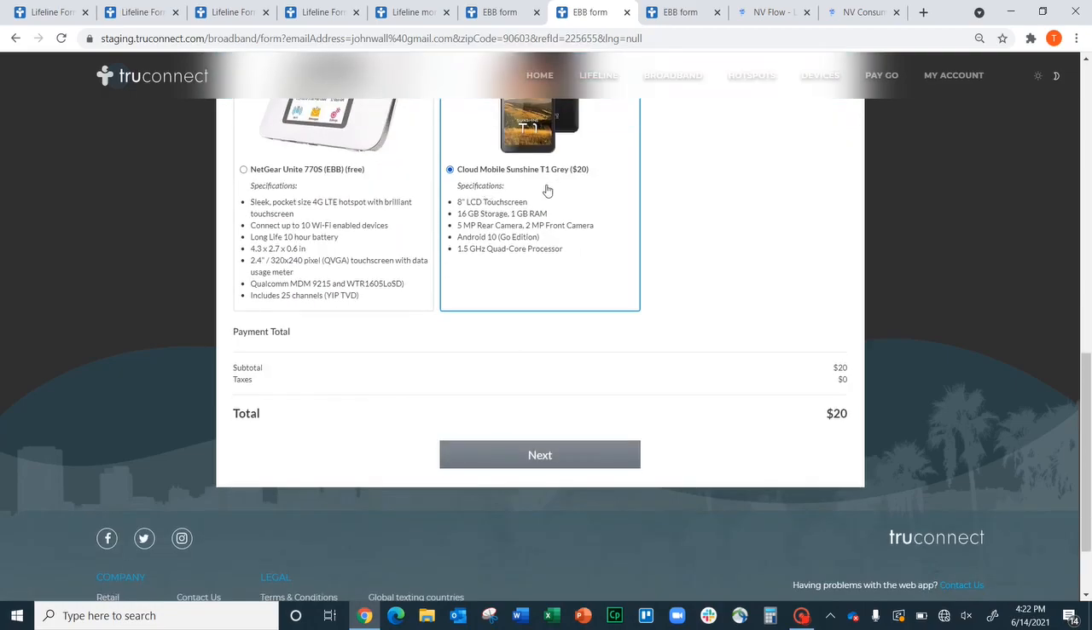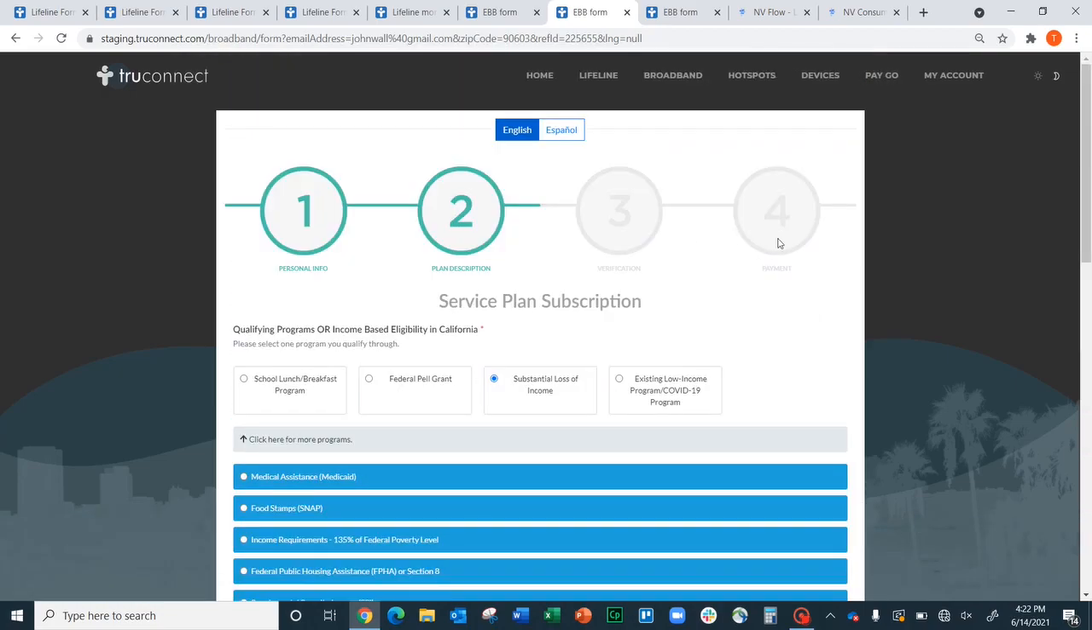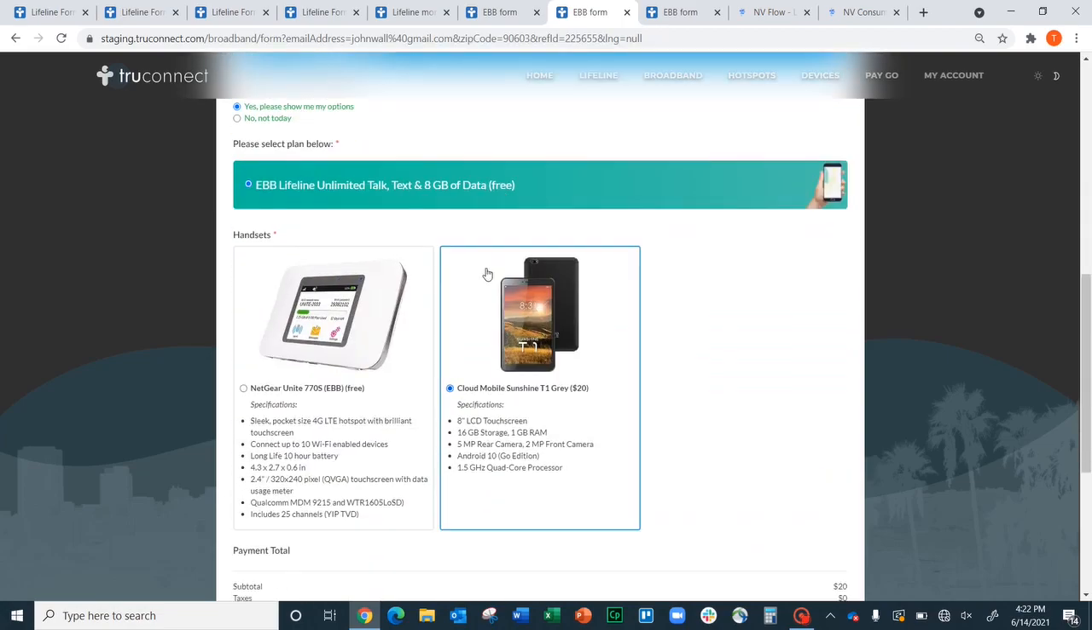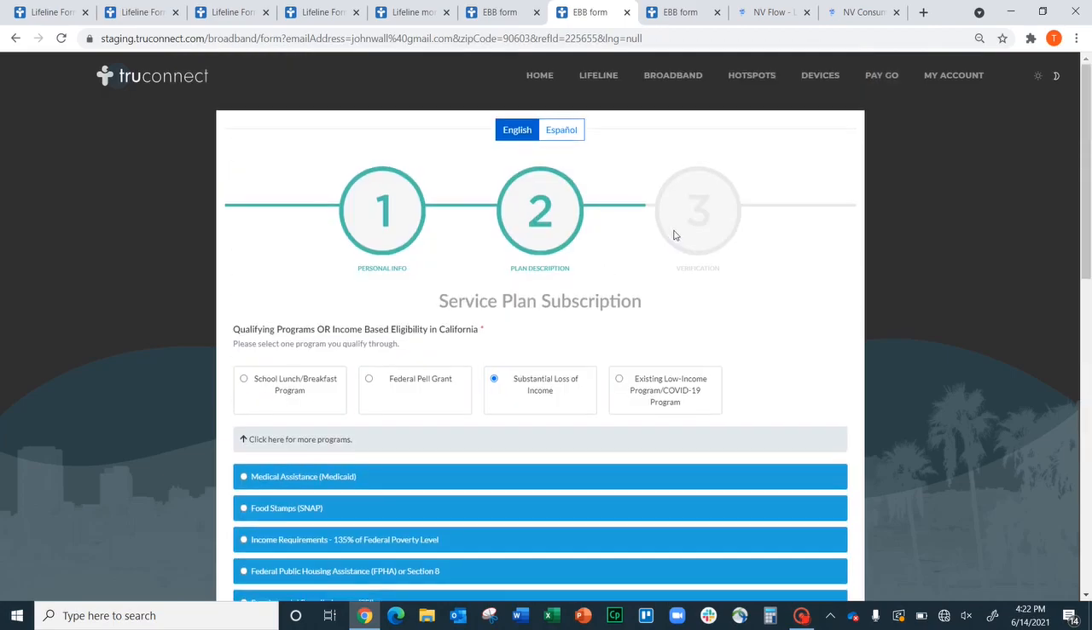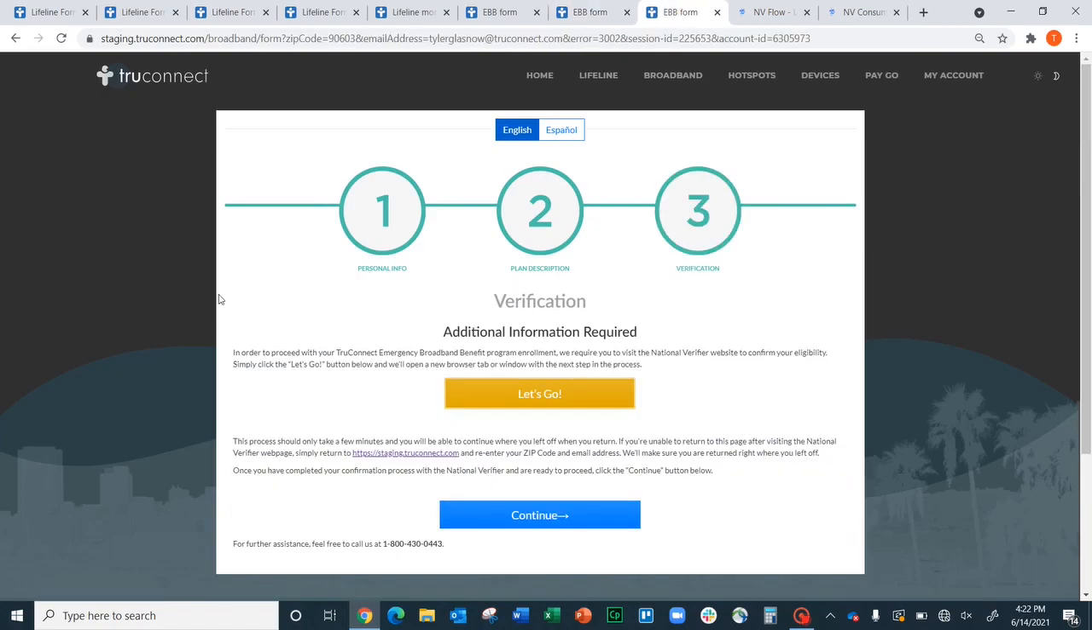If you selected the upgraded device, you would pay in step 4 of the application once you've been verified by the National Verifier. For the sake of this application, we'll click the hotspot, and then once you click Next, you'll be taken to step 3, which is the National Verifier verification process. So once you get to this part, you will see there's a link here which takes you to the National Verifier. It will open up in a separate window.